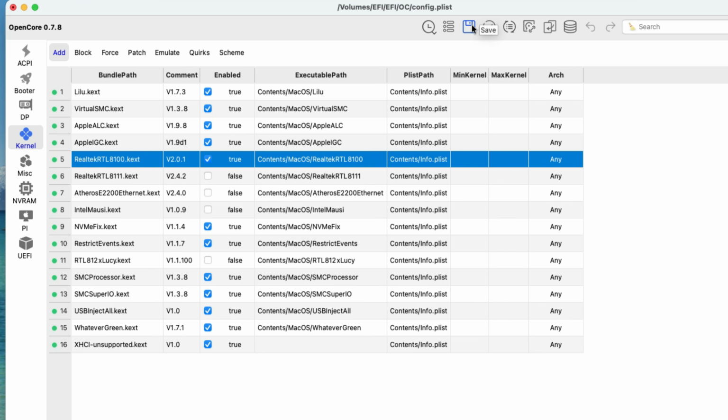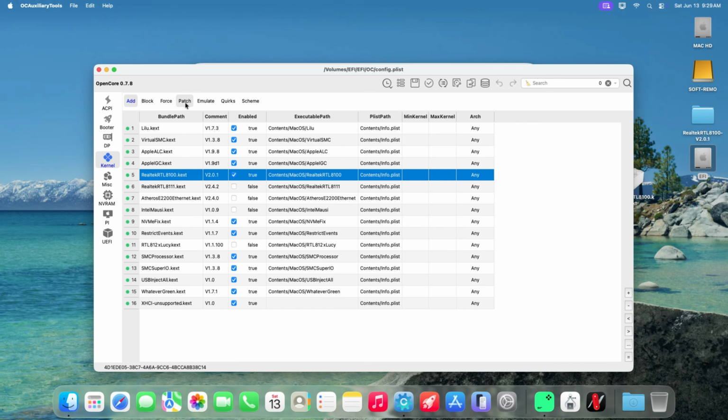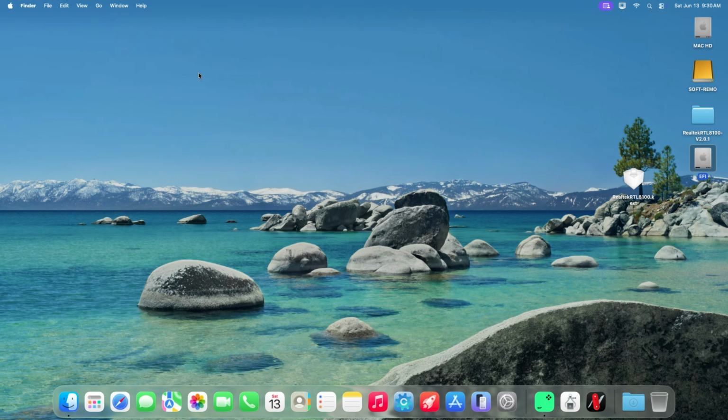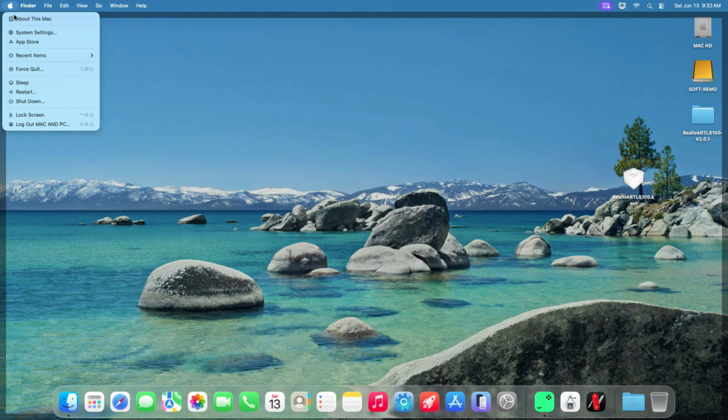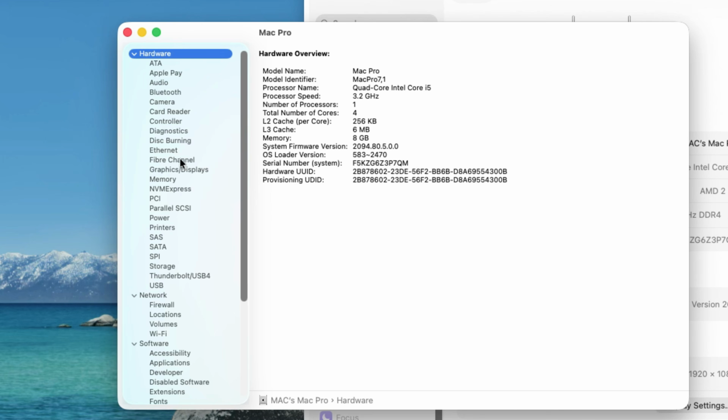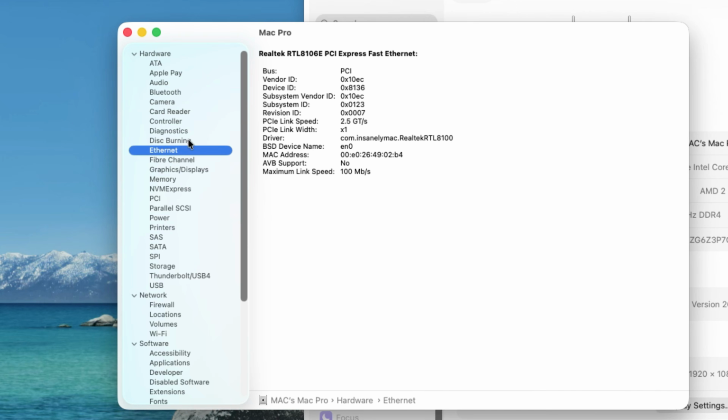Save and reboot. Save the config.plist file. Safely eject the EFI partition and restart your Hackintosh. Once macOS boots up, open System Settings, then Network. If everything was done correctly, your Ethernet adapter should now appear and connect to the internet automatically.